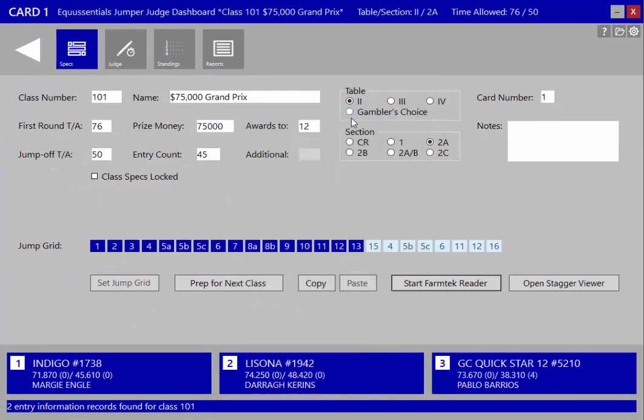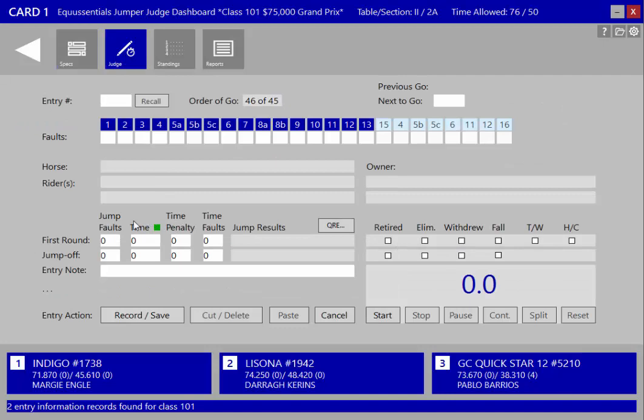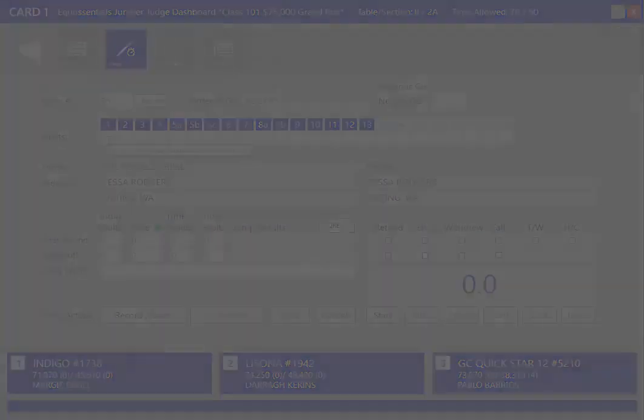Go ahead and minimize the application now, and now when you're judging, you should see a green square right here by the first round time, indicating that the interface to the timer is working correctly. So let's go ahead and put an entry in here. We'll go and start the timer. I'm going to let that run a while.